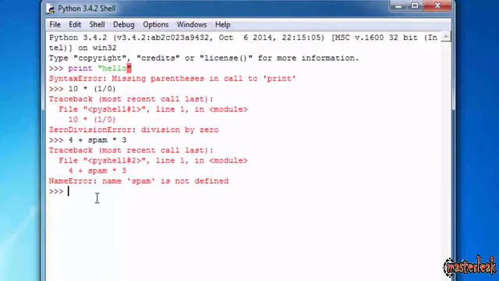Exceptions come in different types, and the type is printed as part of the message. The types we found were ZeroDivisionError and NameError. These exceptions are built-in exceptions, meaning they're defined by Python. We can easily handle these exceptions. Let's try that by going through an example.